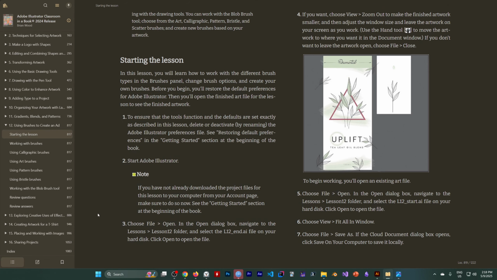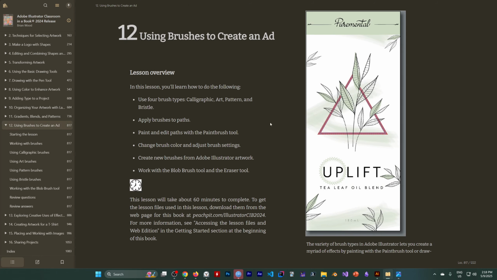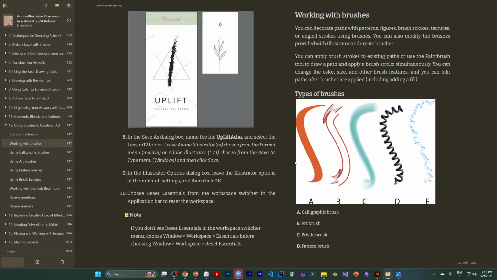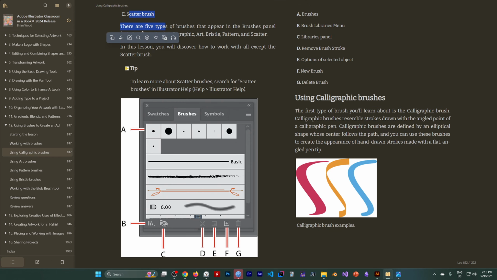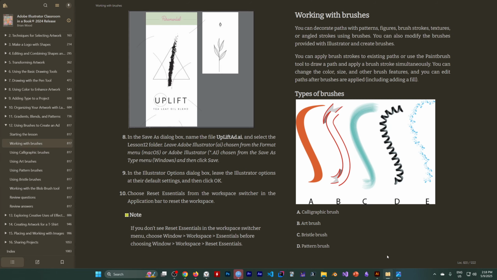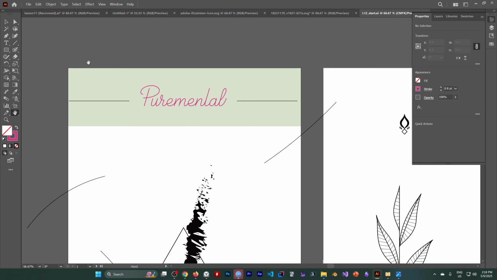Okay, in lesson 12, we'll be learning about brushes. There are 5 types of brushes. One is the calligraphic brush, then art brush, bristle brush, pattern brush, and lastly, scatter brush. So let's go and try to use them.